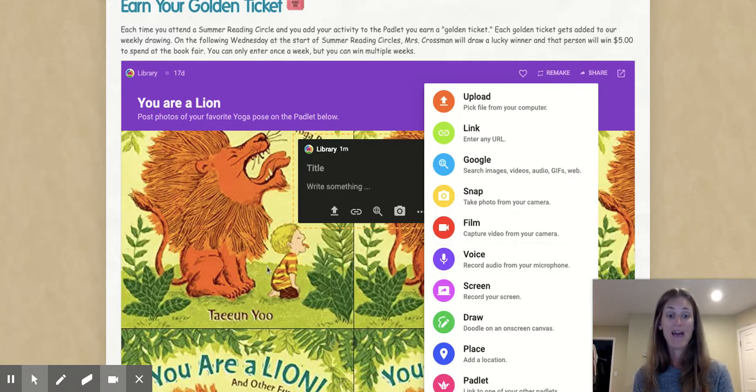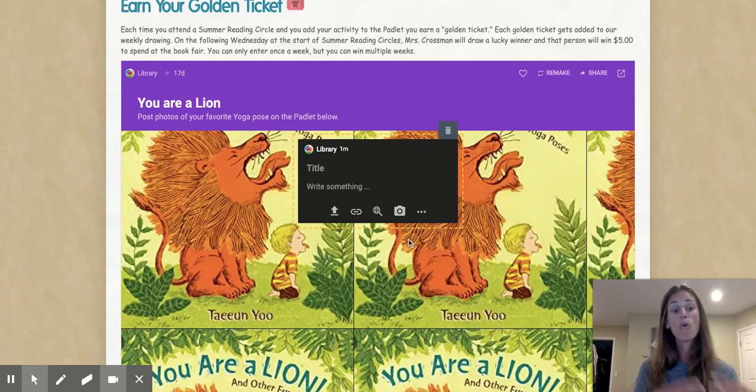They can do so many different ways to share with me their favorite pose, and then they can go ahead and comment on each other's, or say, oh, I like that pose too. Here's me doing that pose. So this is going to be a way or a space or a platform for the students to interact with each other and to build a little dialogue around the book.